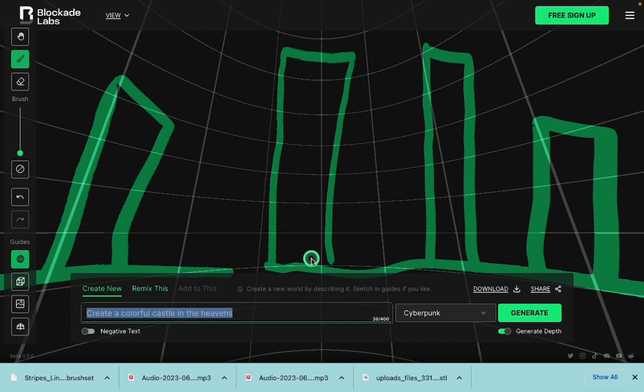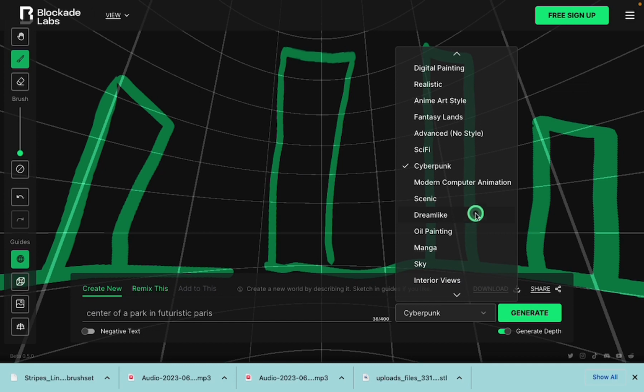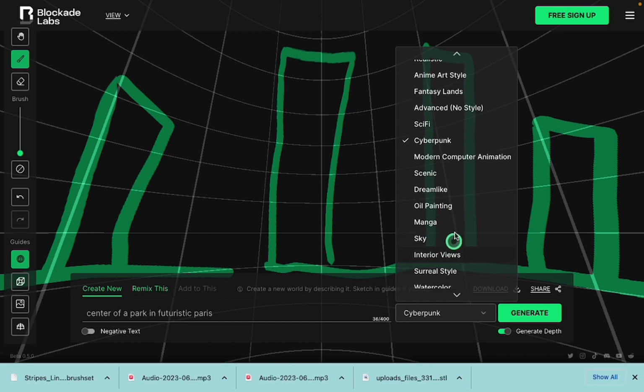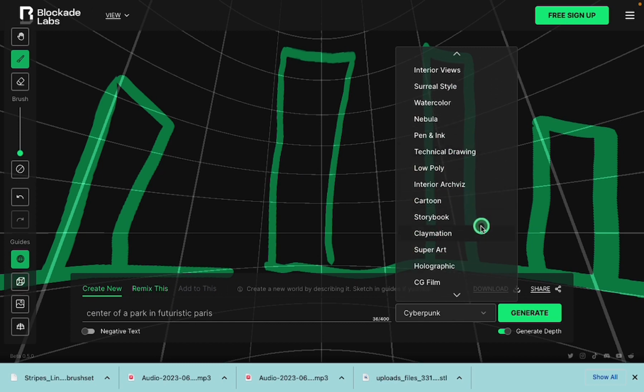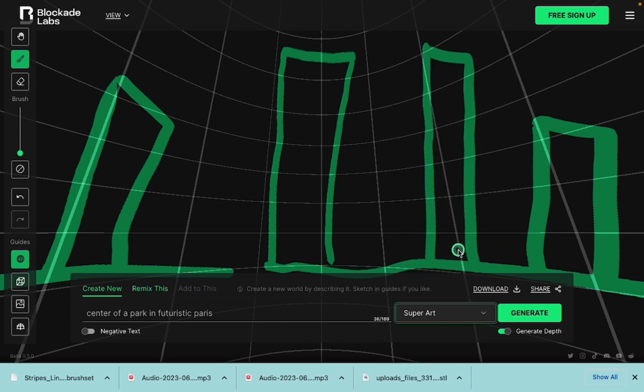And just to show you how terrible these drawings can be, let's say we're in the center of a park in futuristic Paris. And you pick a new style. Again, it can be anything you want. We'll try oil painting maybe for this one. Or no, let's try something crazy like super art. I don't know. I don't even know what this is, but we'll try it.